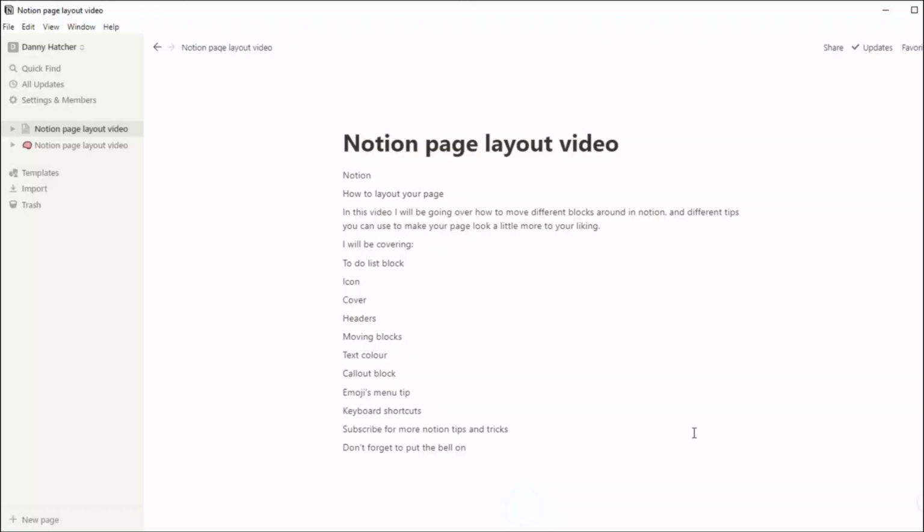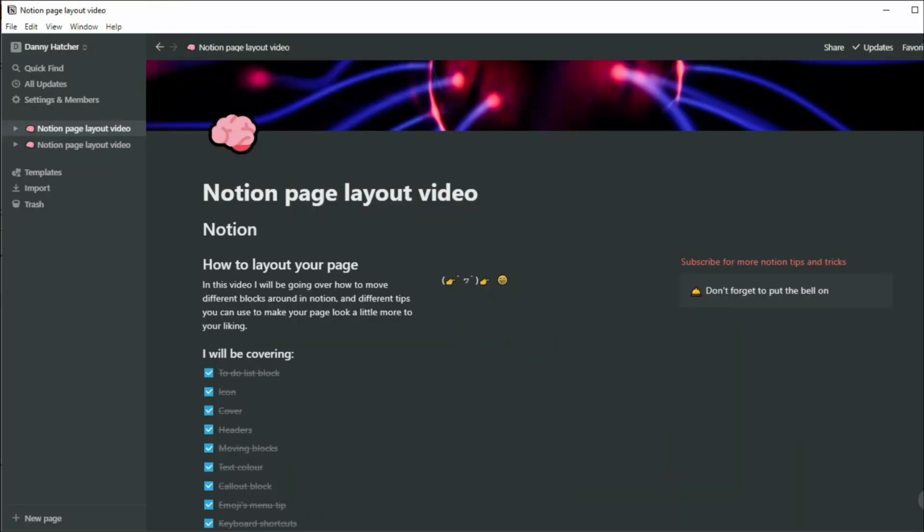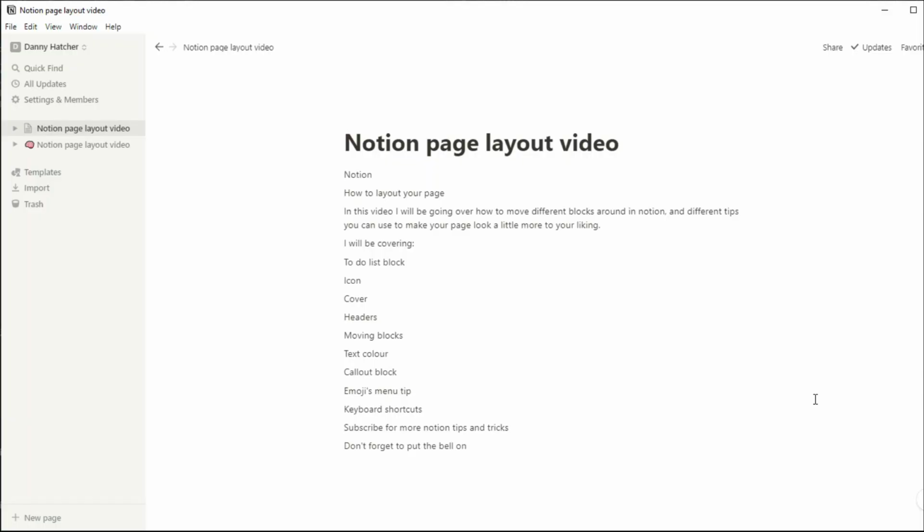Once you've got your page set up in Notion, that's great, but what can you actually do with it? How do you go from a page like this to something more like this? Stick around and I'll show you how. As you can see, we've got our first page up here, not looking too great at the moment.